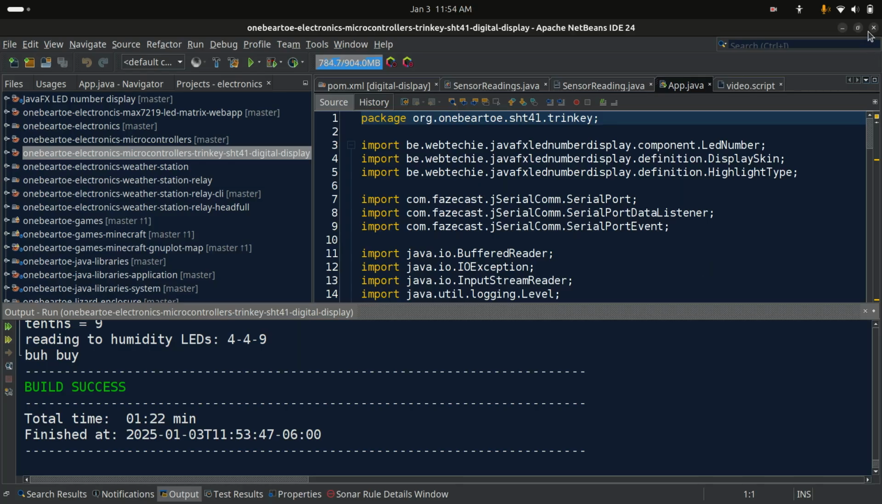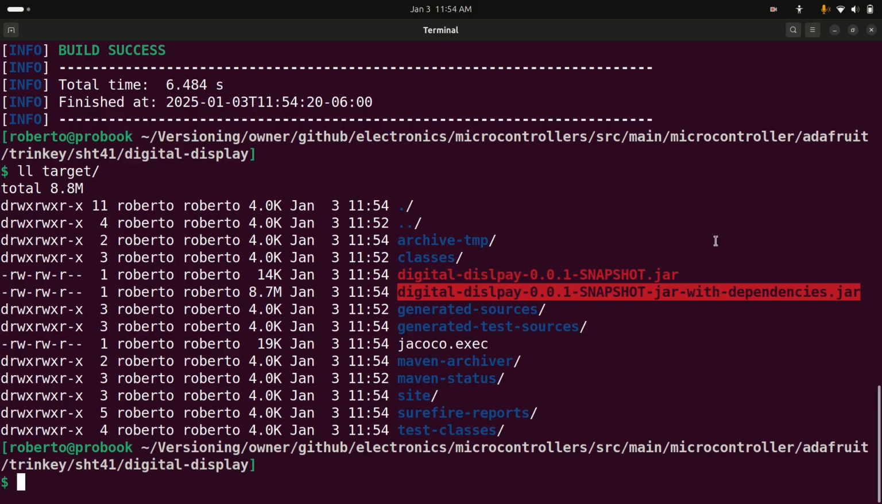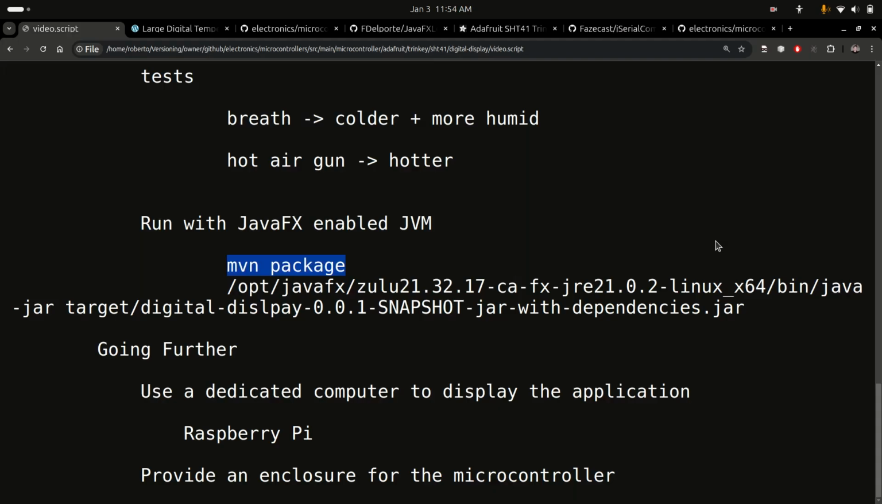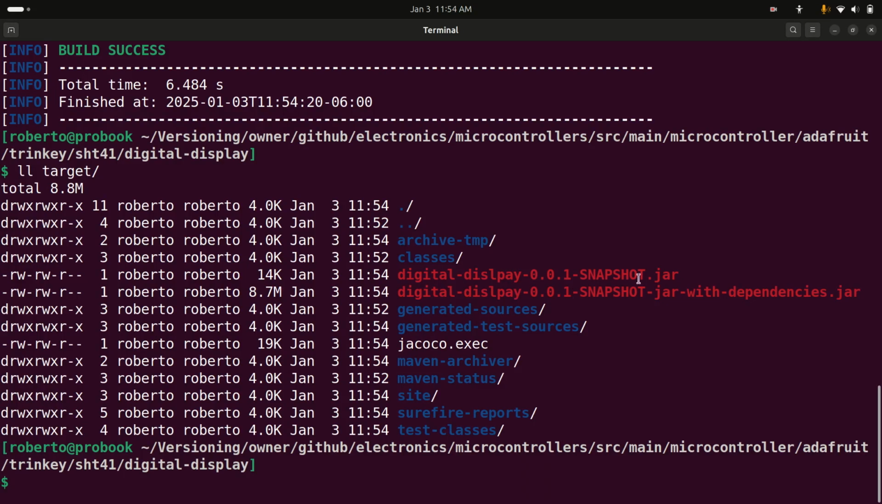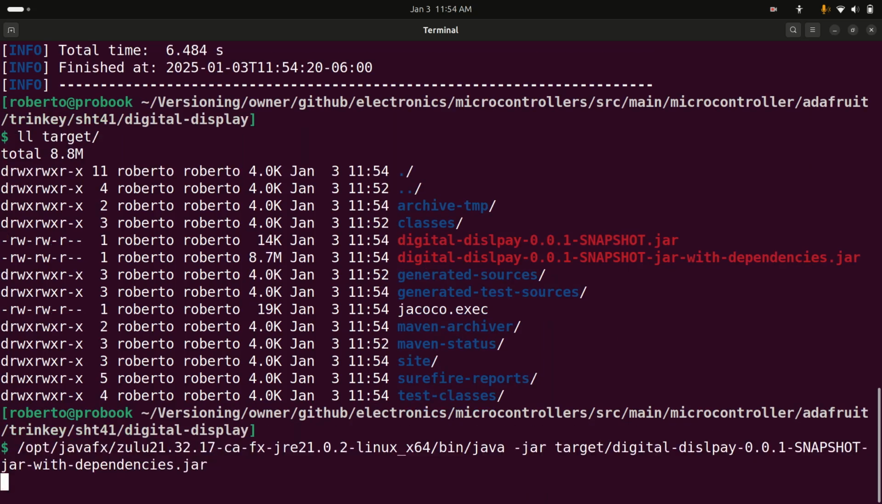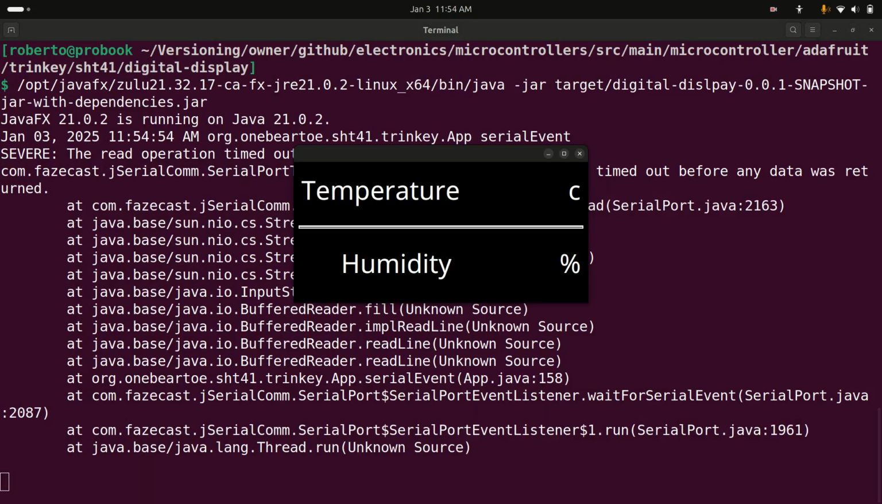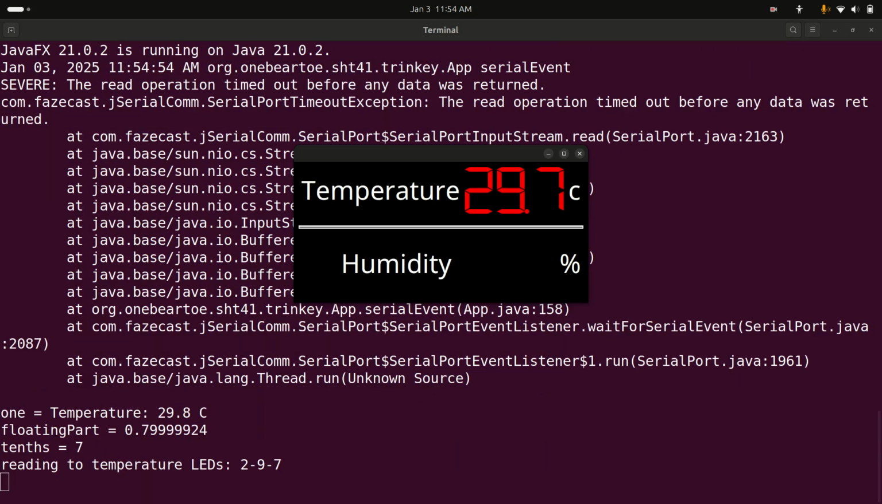To run it outside of the IDE, I'll just close it so you can see that it's not doing that. We'll run this command that includes a path to a JavaFX enabled JVM, mainly the Zulu one, that I know works with this project. So we paste that command in and run it. It'll be the same thing but without the IDE.